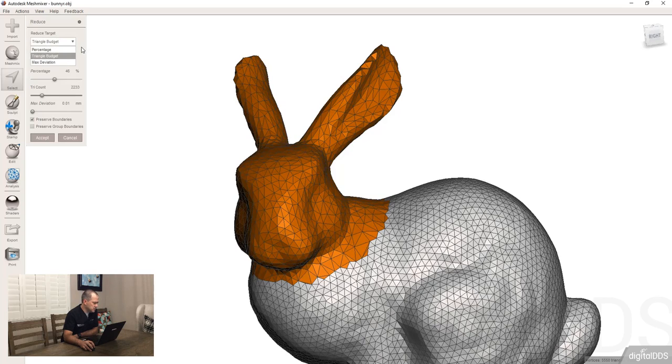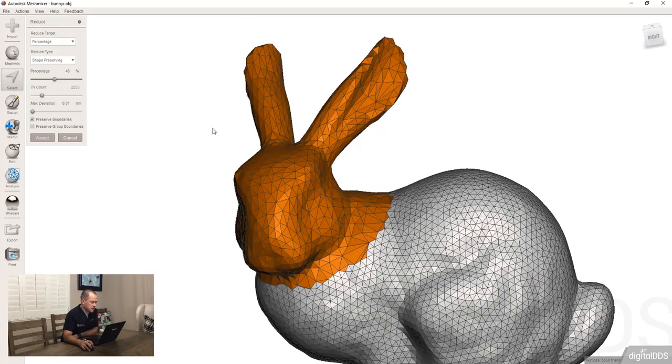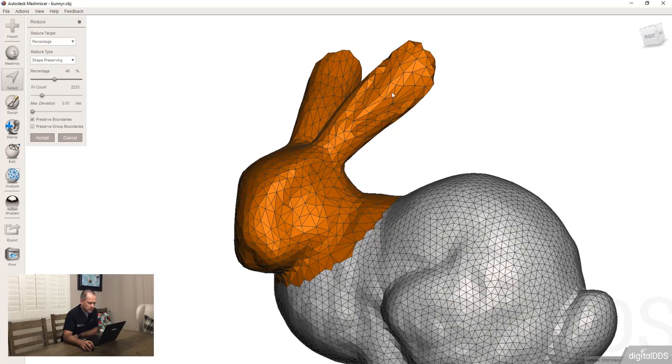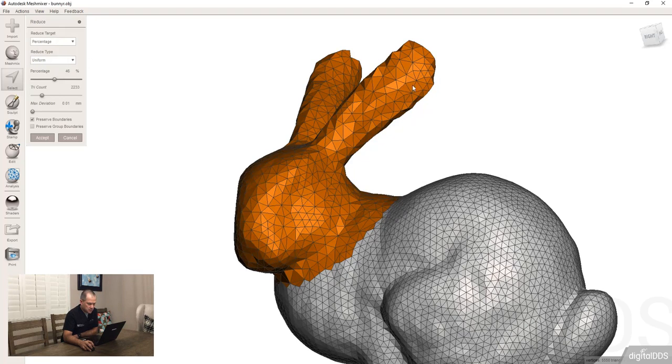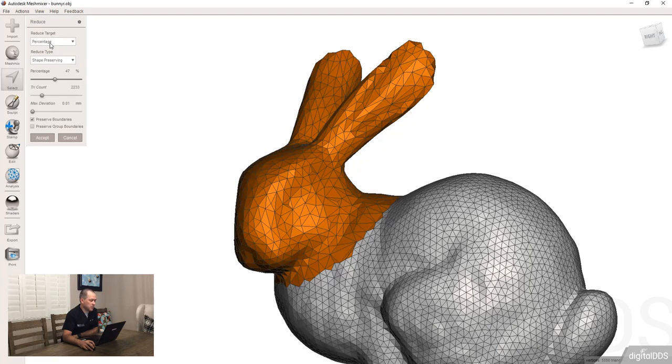Let's go to this right here. So if you change these, I'm going to go back to percentage. All right. Notice that with shape preserving, the triangles are all different shapes and sizes. But if you change it to uniform, see how now all the triangles are about the same length on the sides. That is not normally what I do. Normally I leave it on shape preserving, and normally I either choose percent or I use triangle budget. Play around with these until I like how the mesh looks, and then I hit accept.